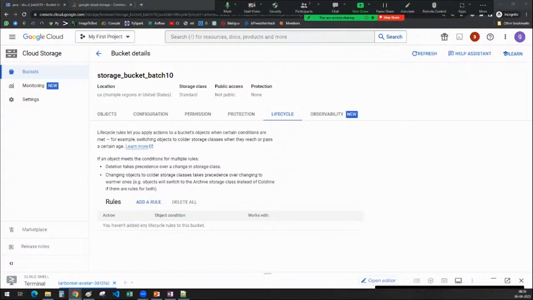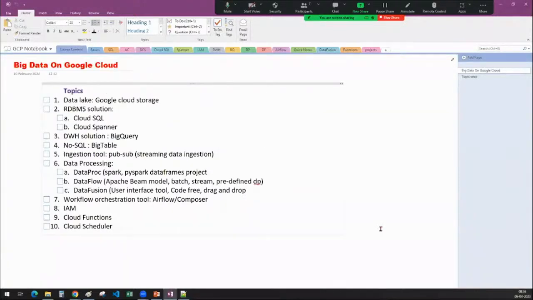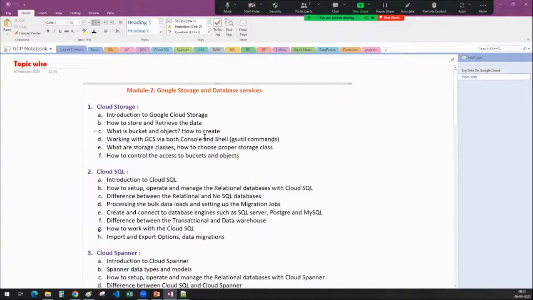If you want to understand the high level course content, I would like to tell you here. These are the topics that we are covering, sir. Data lakes, Google Cloud Storage, RDBMS solutions, Cloud SQL and Cloud Spanner, data warehousing, BigQuery, NoSQL databases, Bigtable, ingestion tool, PubSub, streaming data ingestion, data processing. We have Dataproc, Dataflow, Data Fusion. We are covering all of these things. Workflow orchestration tool. We are covering Airflow and IAM, as well as Cloud Functions, Cloud Scheduler. So all of these concepts we are covering at a high level. Topic wise, if you want to see the details, you can see here.